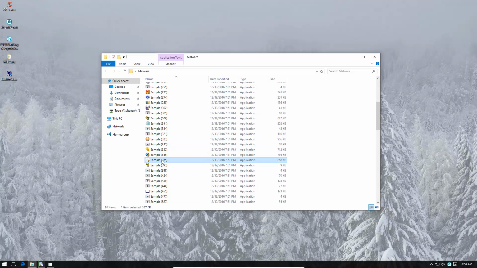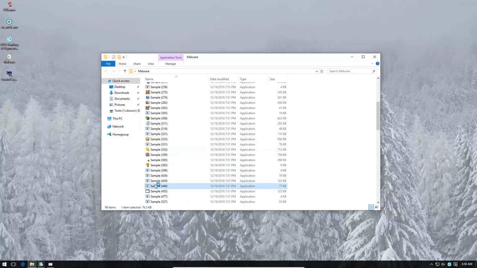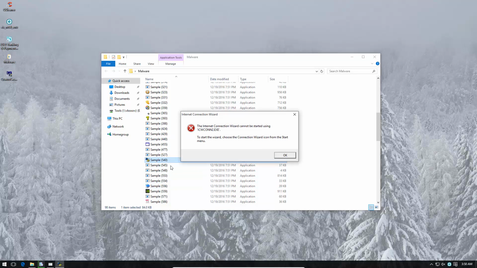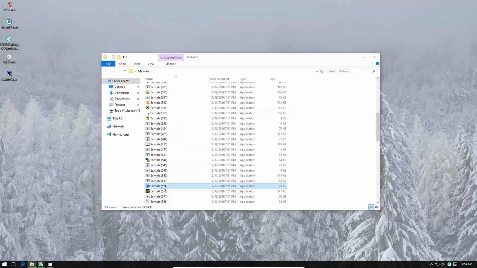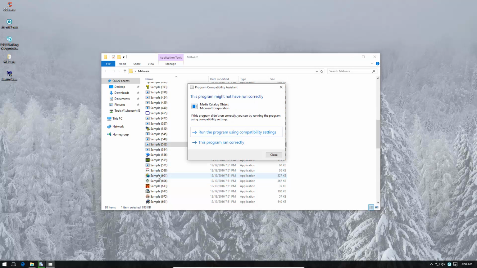We're going to try running as many files as we can, although I'm not going to be physically running each and every one of these. The operating system is not presently configured to run this application. This is an error message I have never seen.